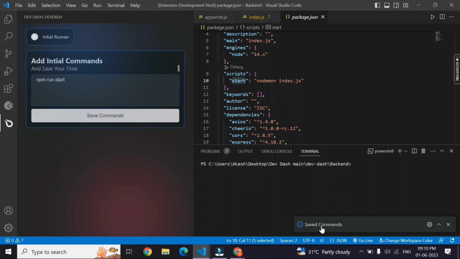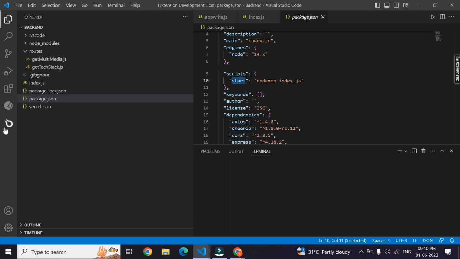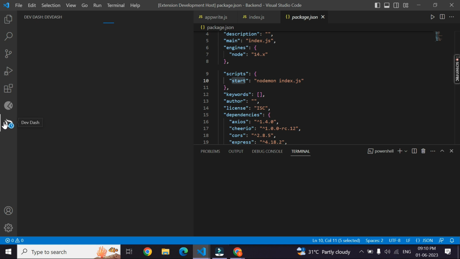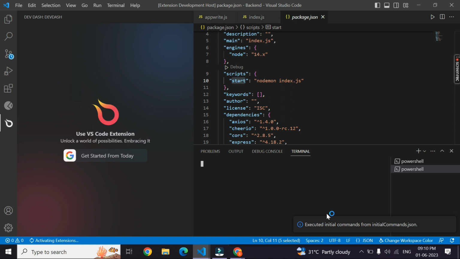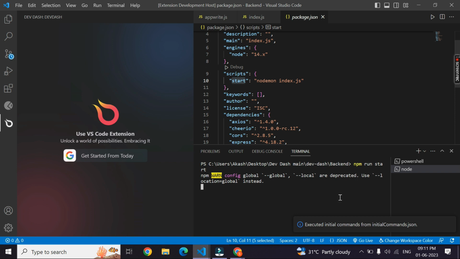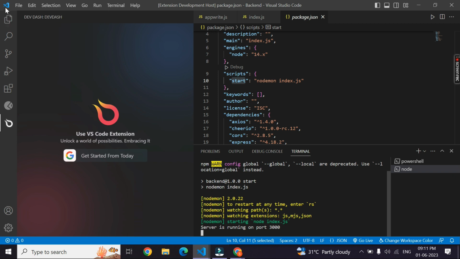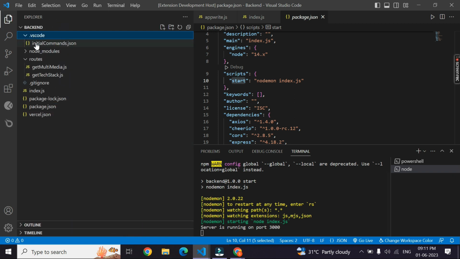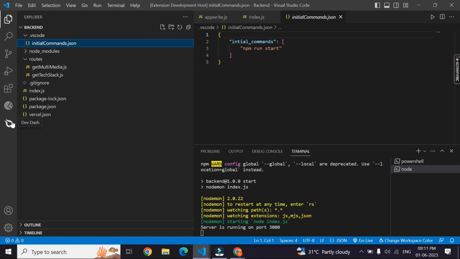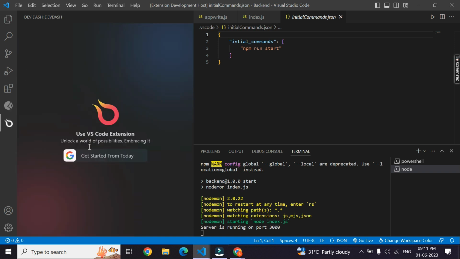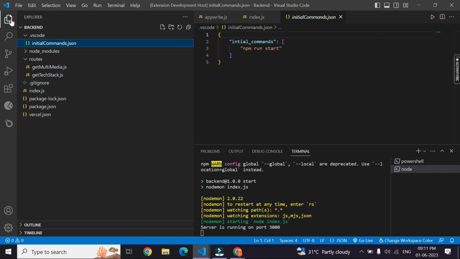I got an alert, and let me reopen it. You could just click on this thing and you can get it. As soon as I click on this logo of my extension, it runs the commands. See, executed initial commands from initial commands.json. See, it has started the server also. And all these initial commands are saved in this JSON. So either you can go to the UI over here and add new commands or delete the old commands, or you could just add the commands over here also.